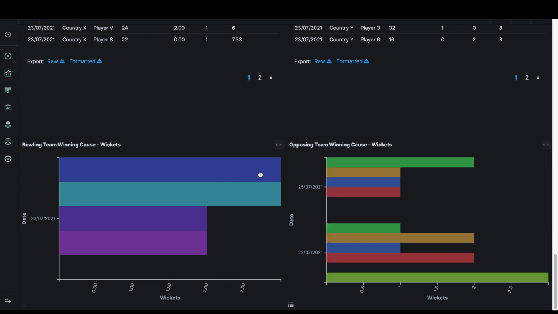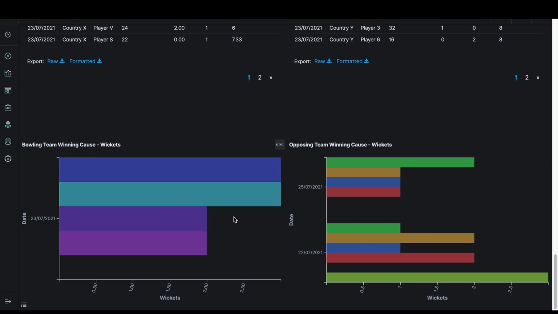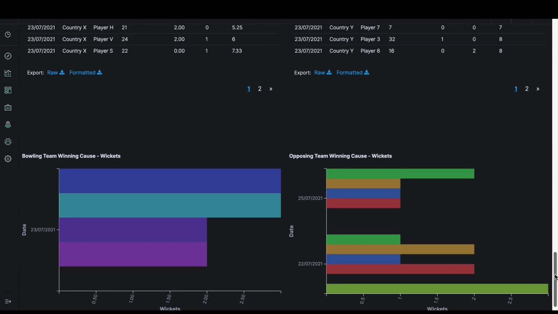The top performers from Country X were Player R and Player T, with 3 wickets each in the match they won against Country Y. This is just a brief overview of these datasets.